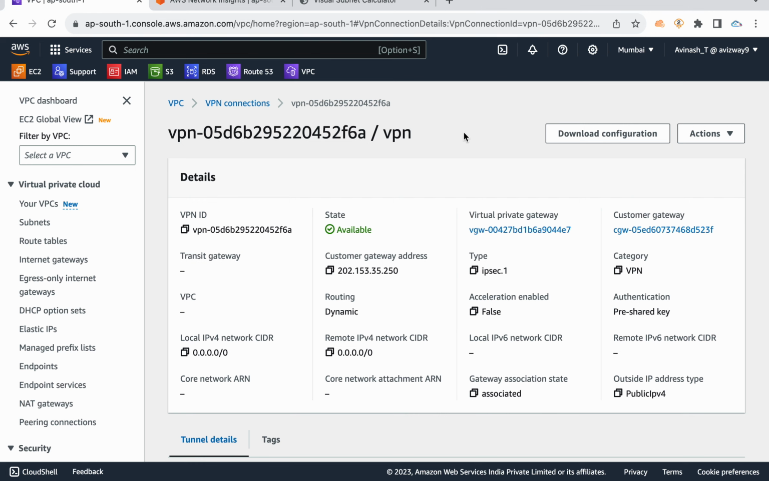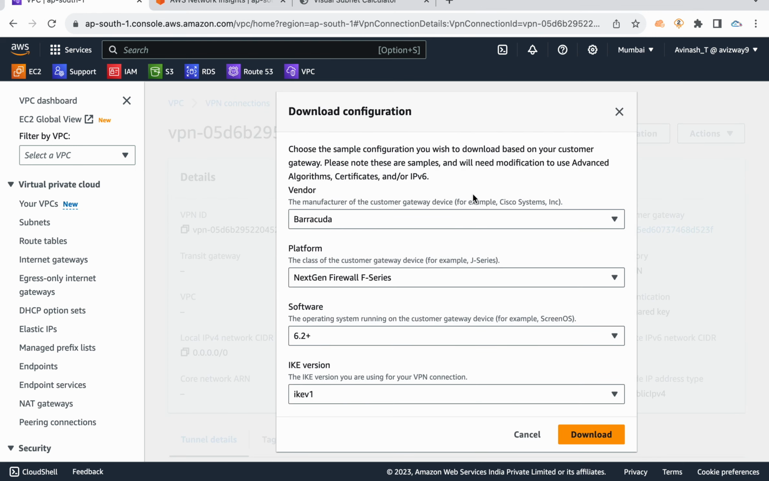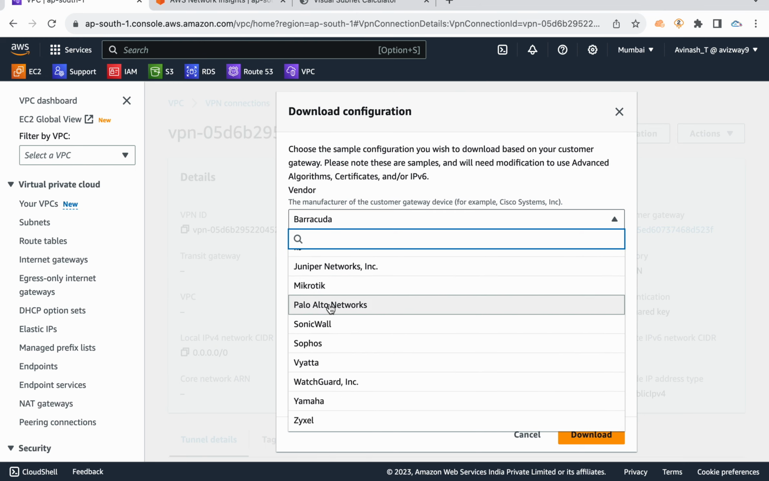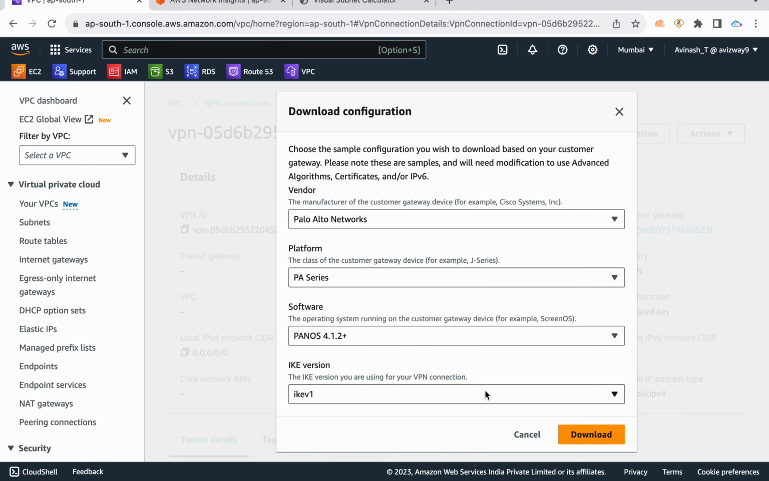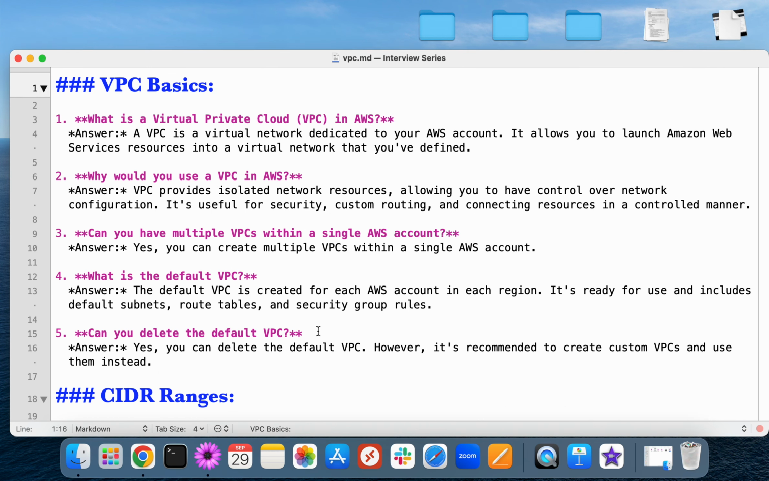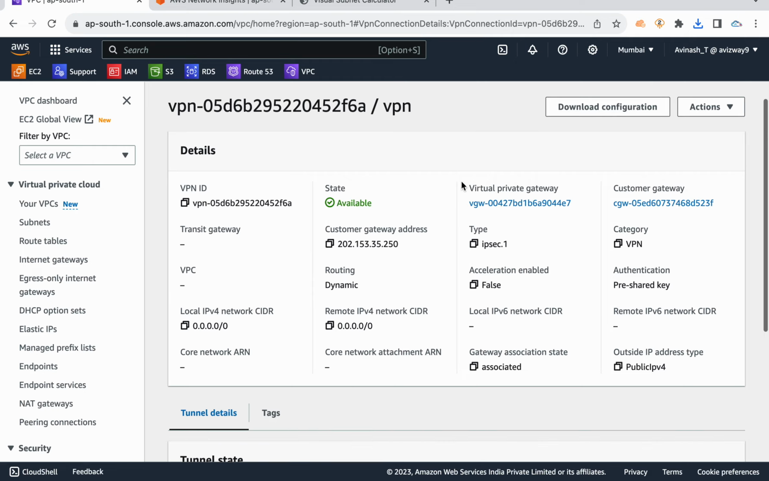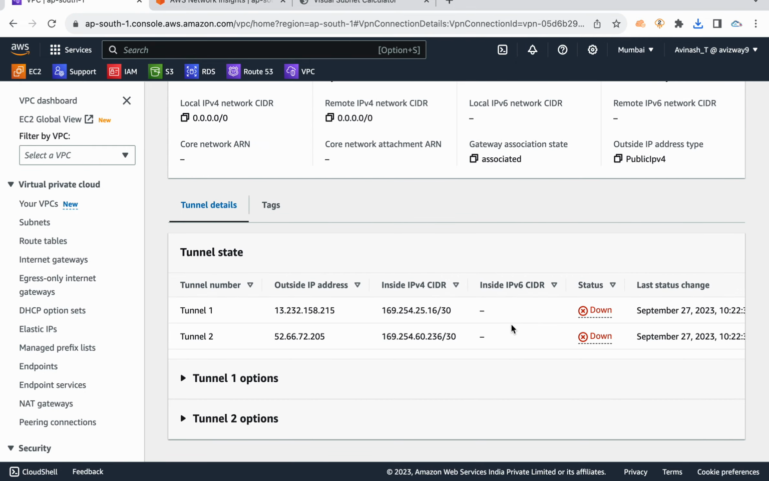If you want to configure the firewall that our organization has, click on download configuration. Our organization may have a firewall vendor like Barracuda, F5 Networks, Fortinet, SonicWall, WatchGuard, or Palo Alto Networks. Based on your organization's firewall manufacturer, you select it and select what software it has, then download the configuration file. You share this configuration file with your networking team or firewall department, and they are going to configure the settings at the firewall end. Then these tunnels are automatically going to come up. When the tunnels are up, we can access all the resources. So this is the process for hybrid cloud or hybrid environments.